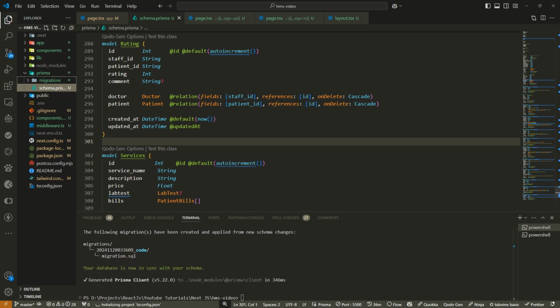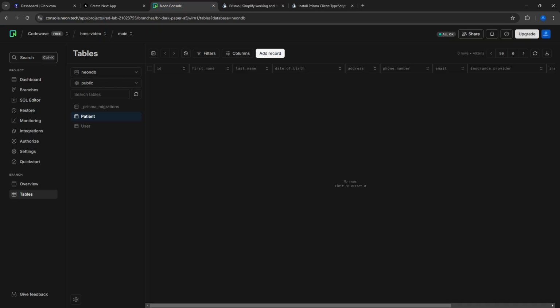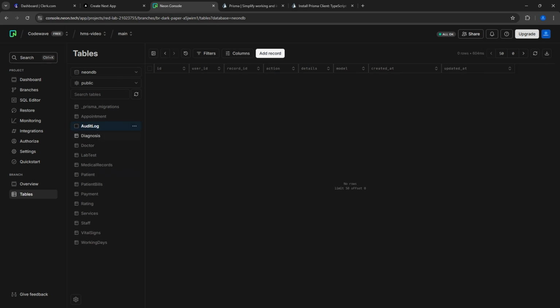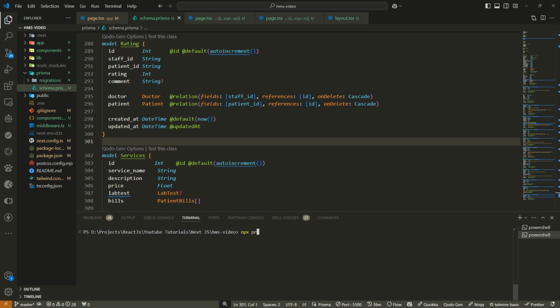It's done. So now, moment of truth, let's go to our database and refresh. Now you can see that we have all of these tables here. Great job. Now there is one handy command that you can also use, which is npx prisma studio.